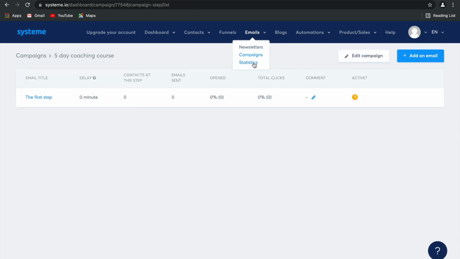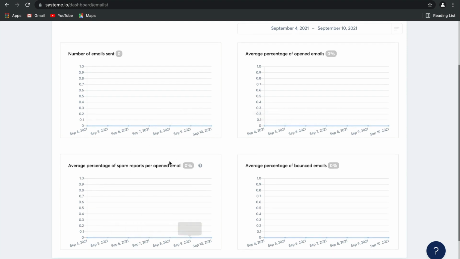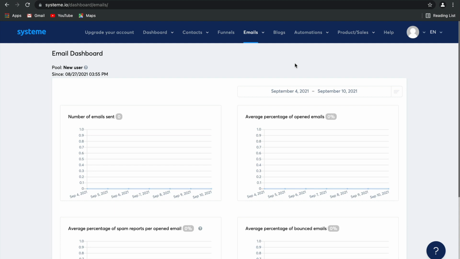And then let's go ahead and take a look at this last option on emails, Statistics. This email dashboard gives you detailed analytics on all of the emails that you've sent and created. It's very important. You can see the exact number of emails that have been sent, the percentage of how many of those have been opened, the percentage of spam reports for each opened email. Now, these spam reports mean that someone has manually gone and selected report this mail as spam. And then the average percentage of bounced emails, which has to do with poor deliverability. Remember, there are two main features in this email functionality: newsletters, which are manual, and campaigns, which are automated emails.